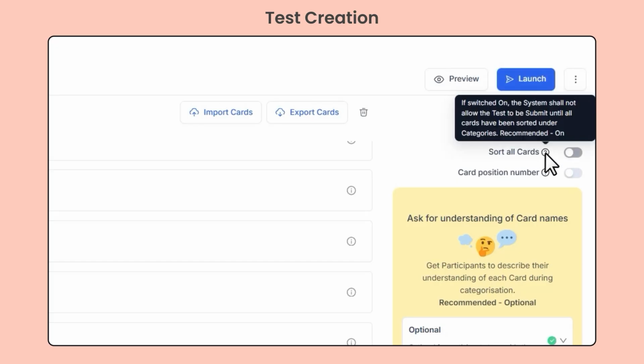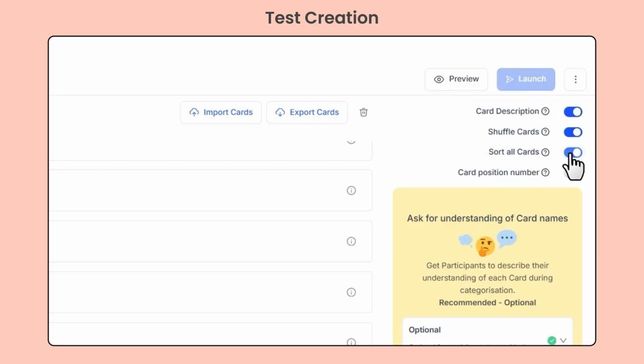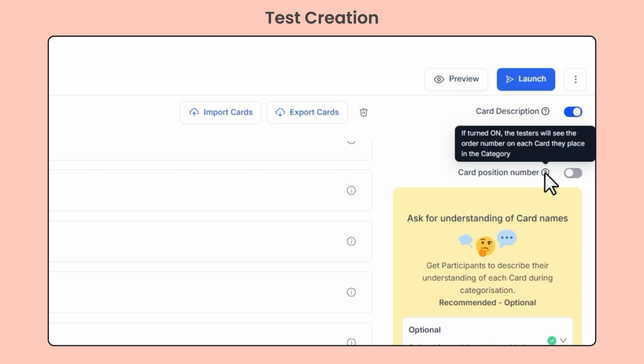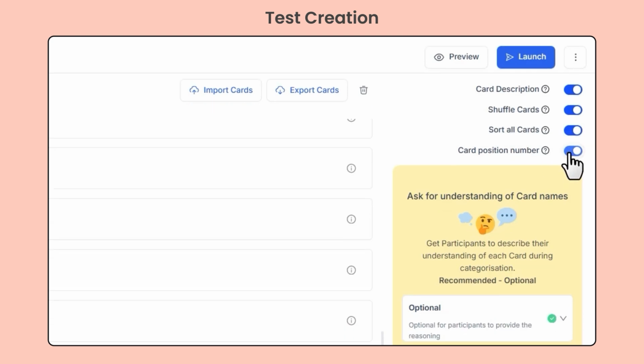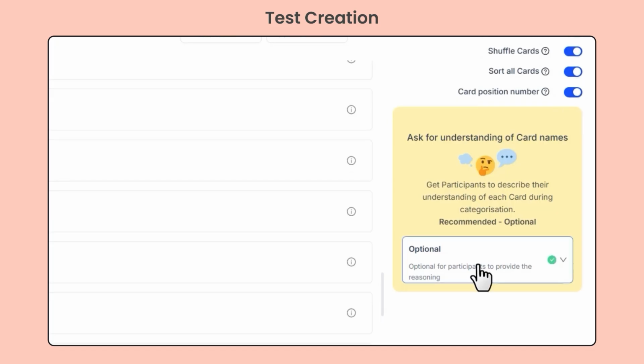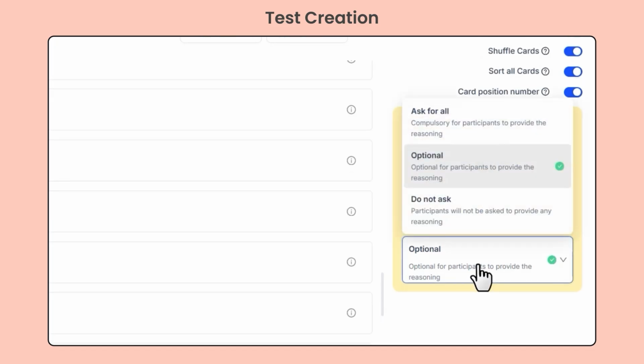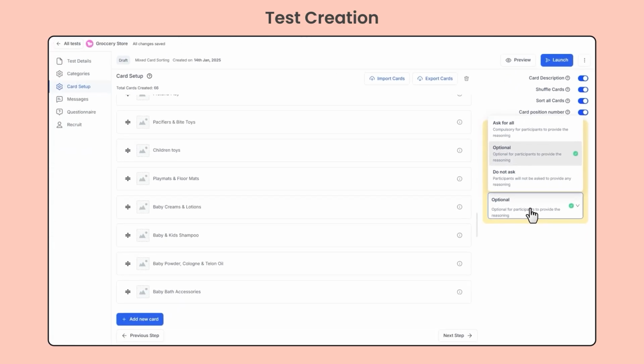Plus, when we choose Sort All Cards, testers wouldn't be able to submit the test until they have sorted all the cards. And with the card position number, testers can see the order of each card they'd have placed in categories during the test. We even give you the option to ask for reasoning from testers, ensuring you receive valuable insight into their decision-making process.